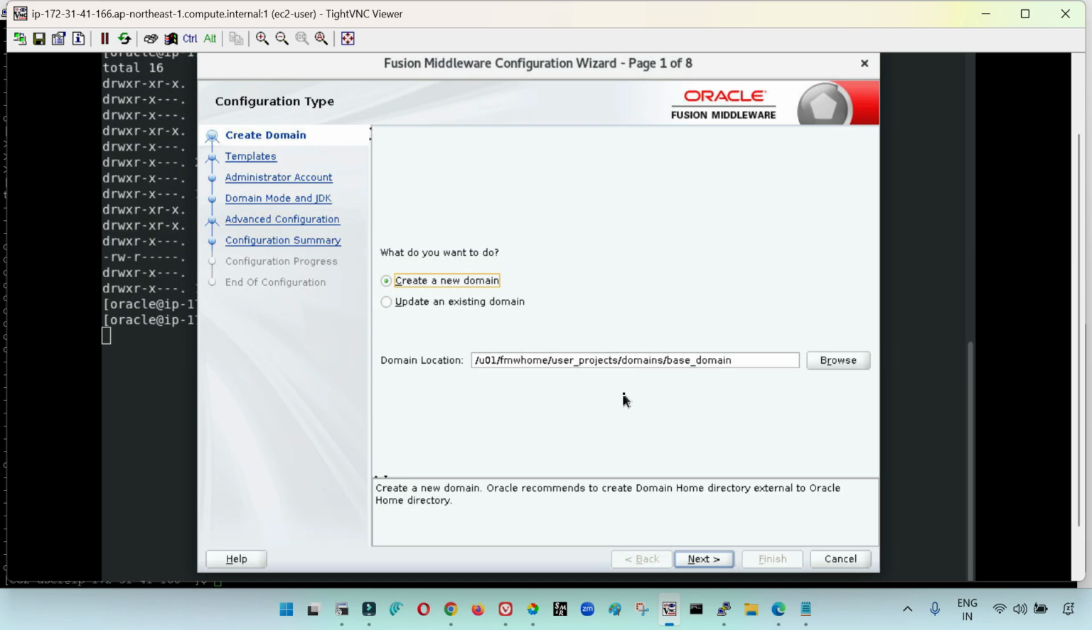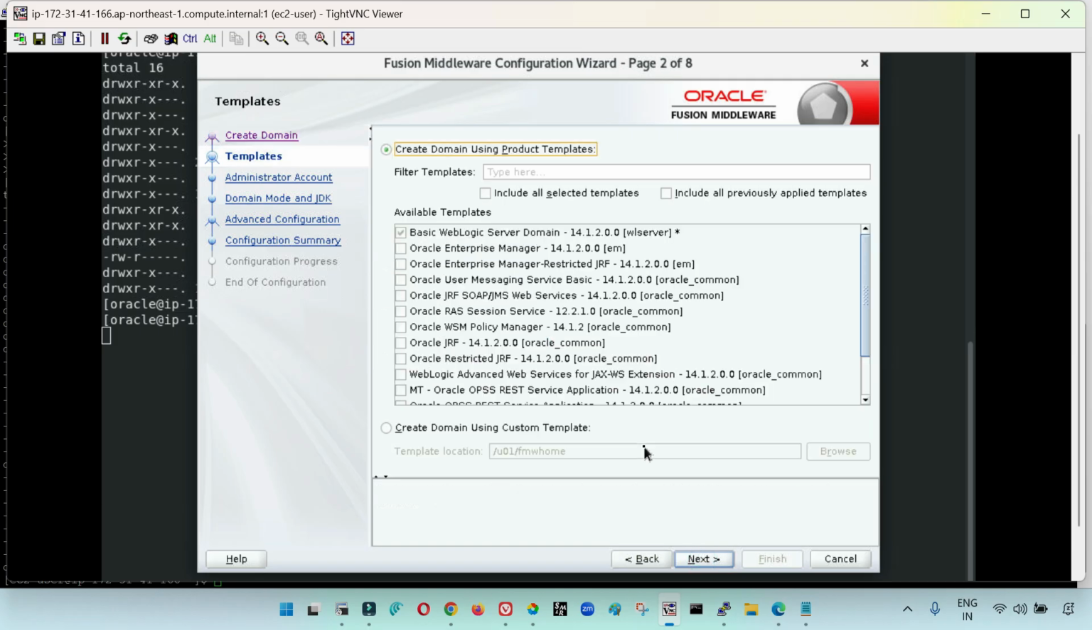So I'm going with the default location, which is inside my middleware home. Okay, but this is not recommended for production or any of the other environments. We should create the domain outside your Fusion Middleware home, because tomorrow if you are going to upgrade your middleware home or the WebLogic or infrastructure, then it will create a problem. So always create the domain outside your Fusion Middleware home.